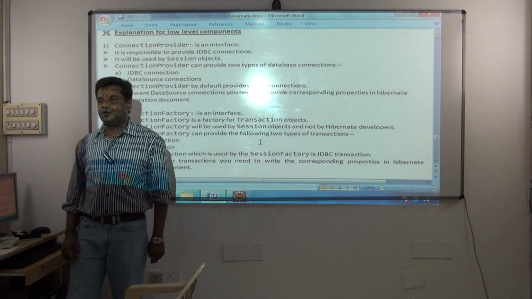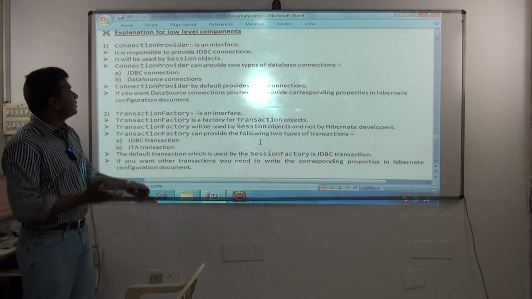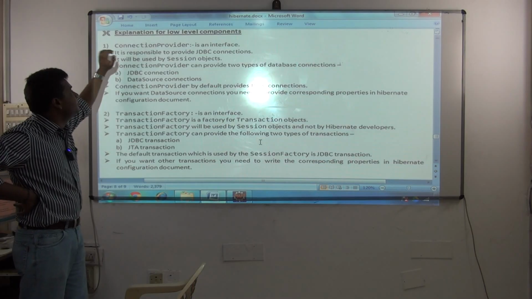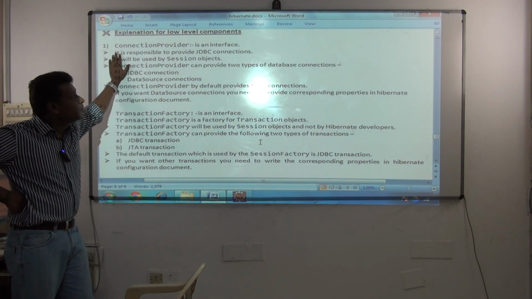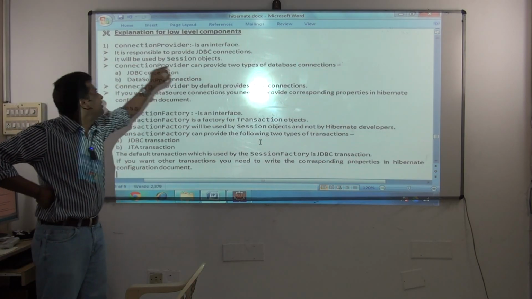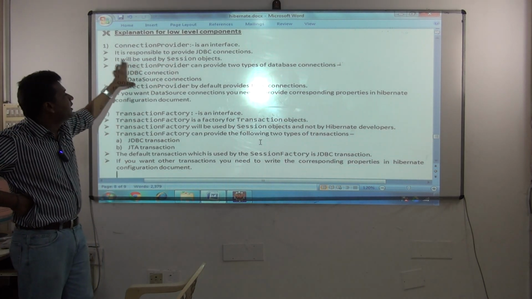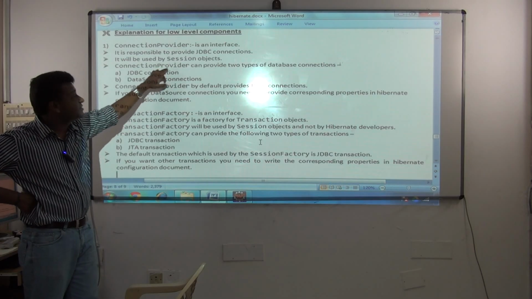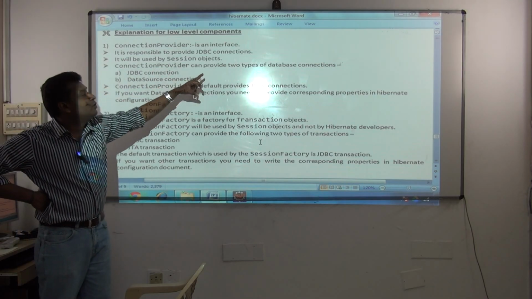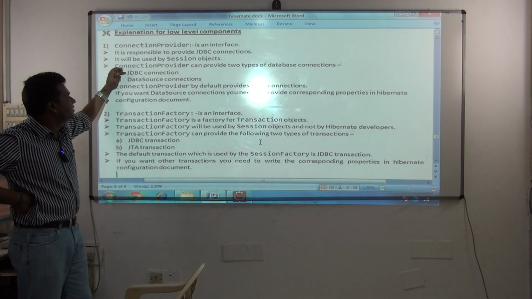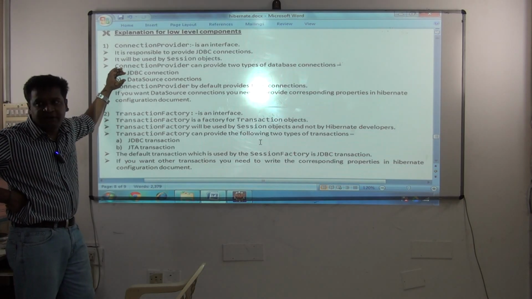Now we'll see the explanation for low level components. In the low level components, the first class we'll be seeing is connection provider. It's an interface. It is responsible to provide what? JDBC connection. It will be used by the session objects. Connection provider can provide two types of database connection. One is JDBC connection, the other one is data source connection.